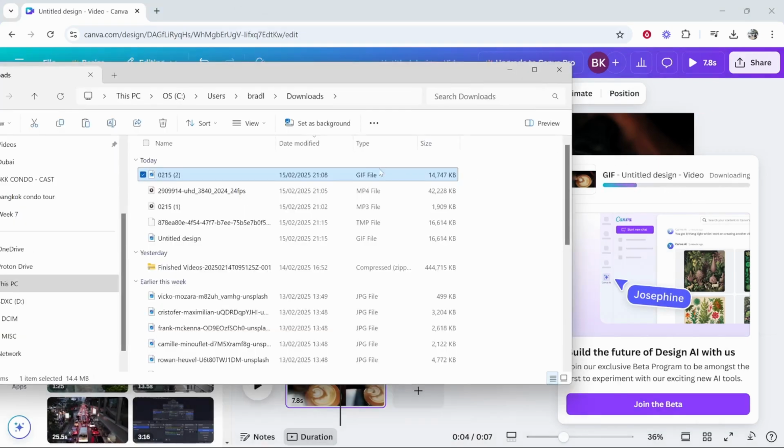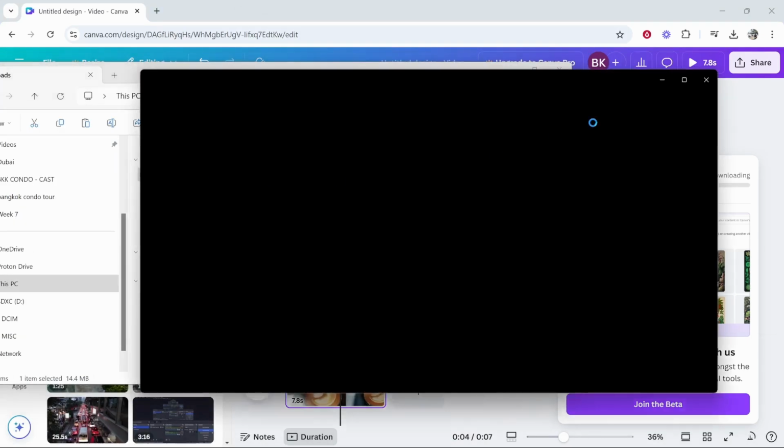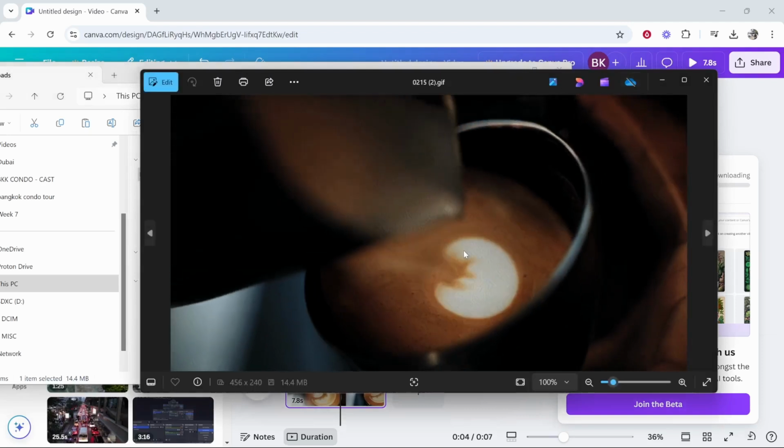Once it's finished downloading, it's going to probably go to your downloads and then you can double click, open it, and then you will have a fully functional working GIF.